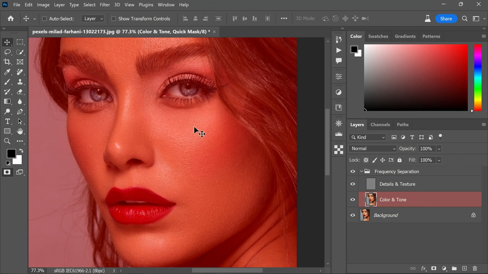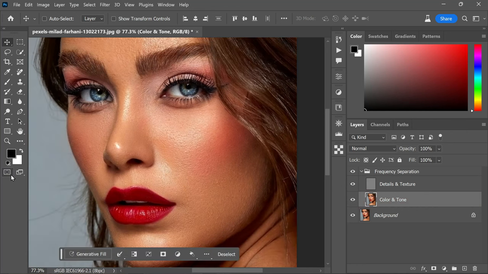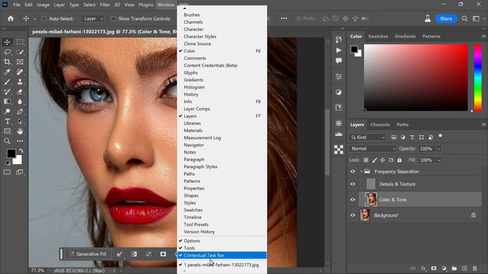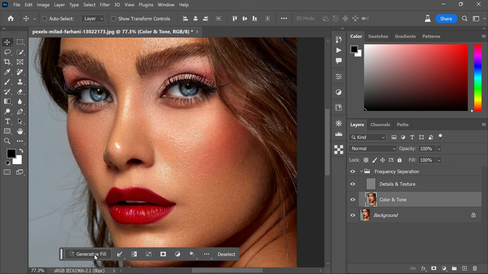If you have followed all the steps correctly, you will see a reddish image. Now exit quick mask mode by clicking on the icon once again. You may notice a contextual taskbar appearing at the bottom of the panel. If it's not visible, go to the Window menu and enable the contextual taskbar option. Now click on Generative Fill.